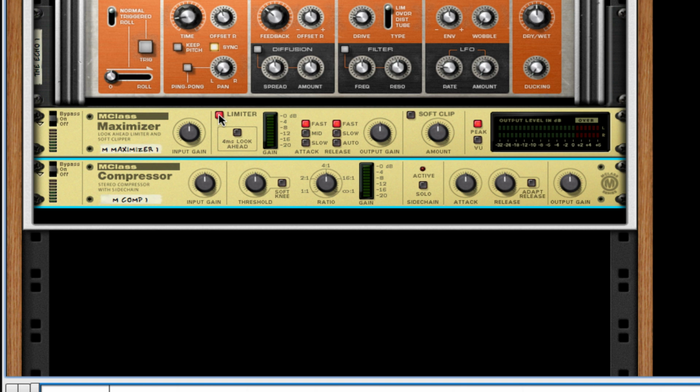Okay, so take off limiter, take off soft clip, turn it to 127, turn the release all the way to auto, and we're going to take the threshold on the compressor down to negative 26.4, put in the gain about 3.8, the attack a little bit down, 35, and the release down to 266, and just leave the output gain to 0.